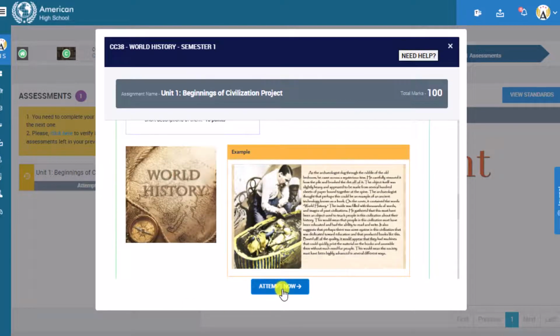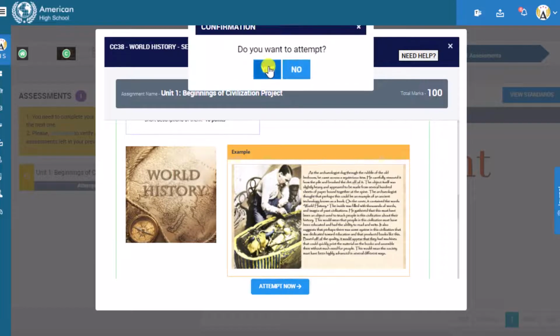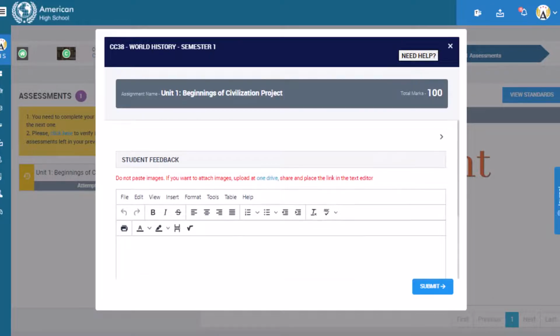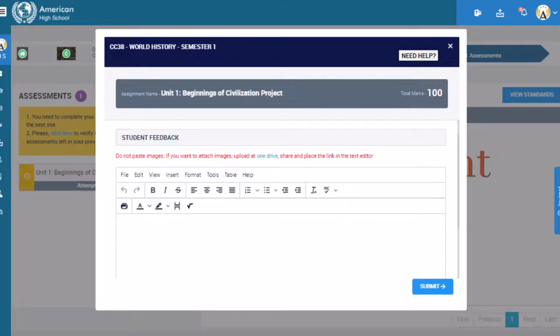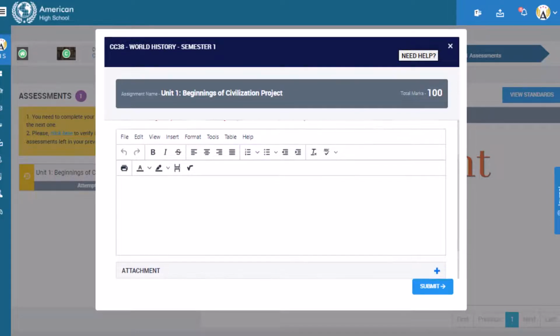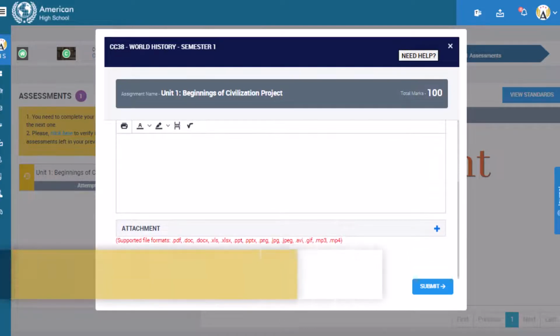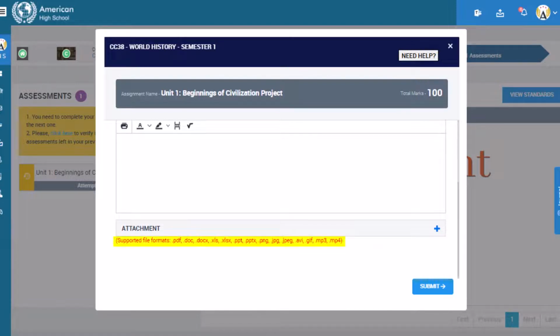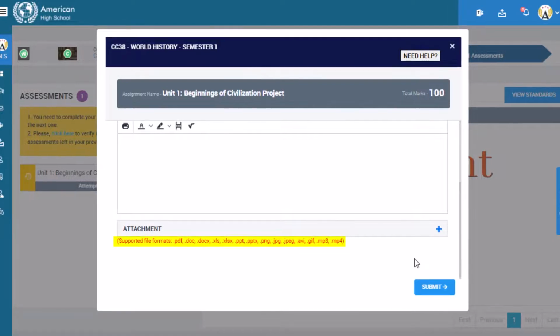To get to the submission page, click Attempt Now and then select Yes to attempt. When the submission page opens, you'll be greeted by the same blank text box that is found in journals. However, this is used to submit your confirmation of submitting and shared OneDrive document links. It is highly suggested that you use the attachment function instead. Please note the supported file formats for our system when attaching.